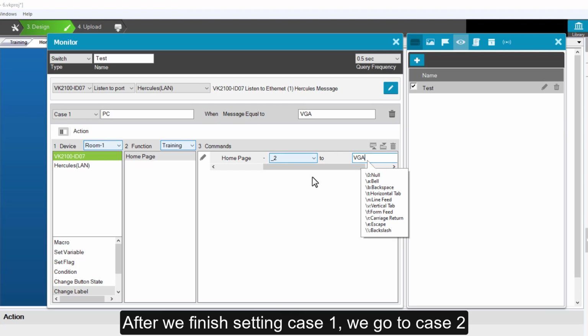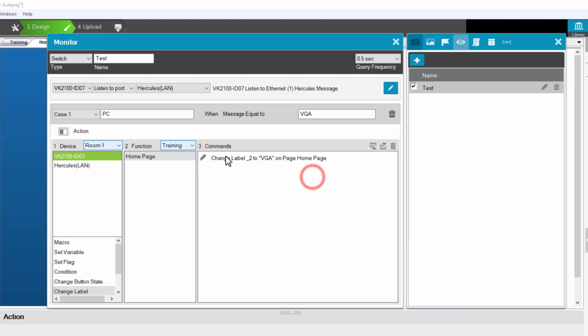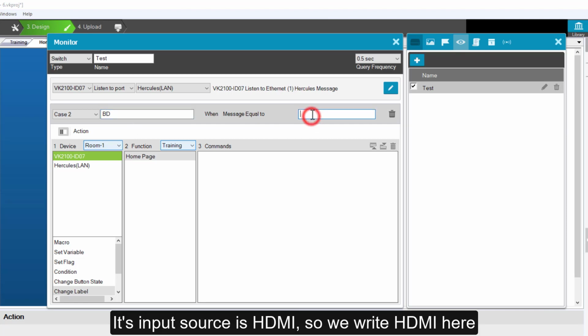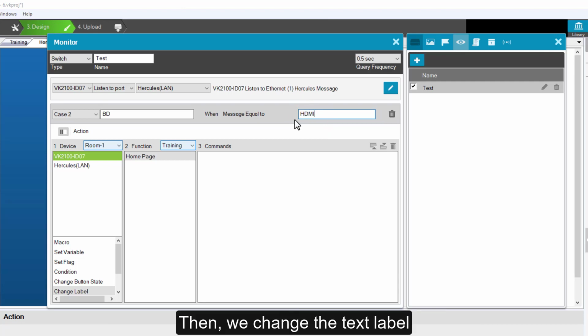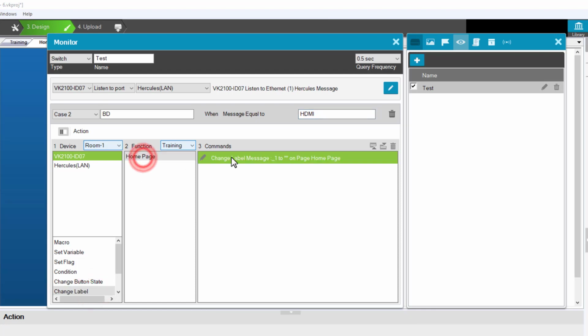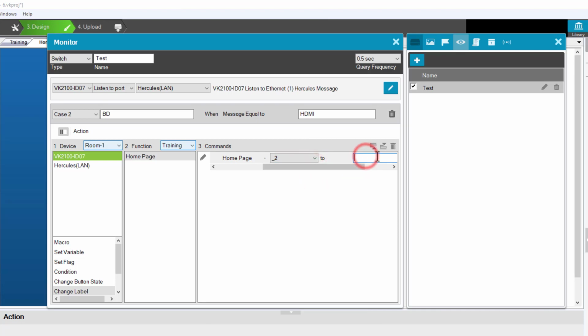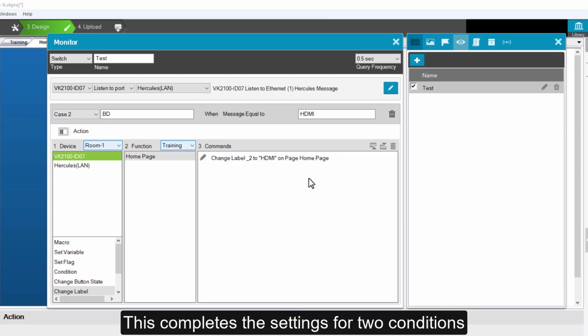After we've finished setting case 1, we go to case 2. We assign a name for this case 2. For example, we name it BD or Blu-ray player. Its input source is HDMI, so we write HDMI here. Then, we change the text label. We select label 2 here. This completes the settings for two conditions. If there are more input, we can add more cases.